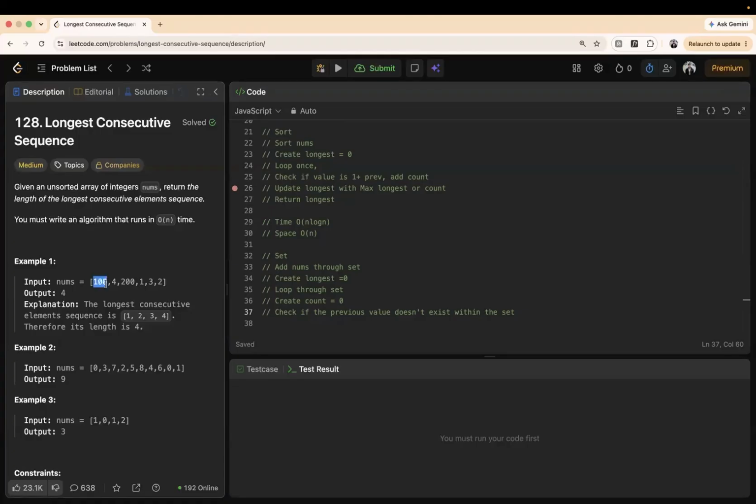So here we have 100. The previous value doesn't exist within the set, so we start a count and we want to go up. But here 4, we know that 3 exists, so we don't use it. If we go to 3, we know that 2 exists, so we don't use it. But 1 doesn't have a previous one, so we count it and go through it. 200 doesn't have a previous, but it only has a count of 1.